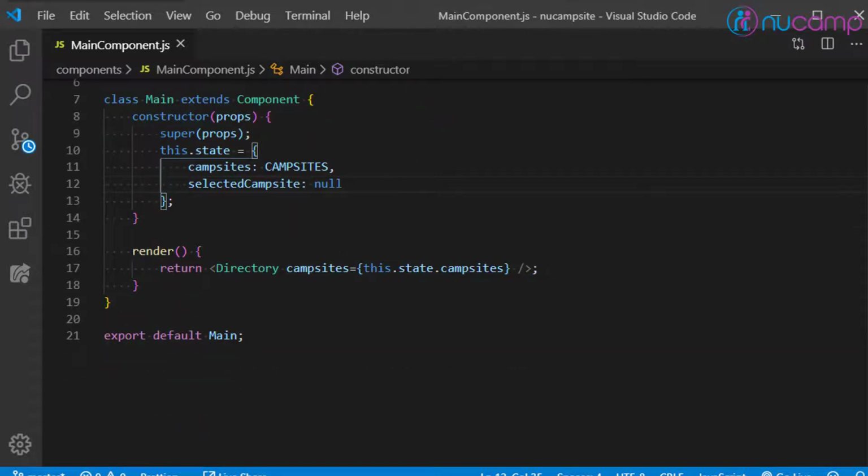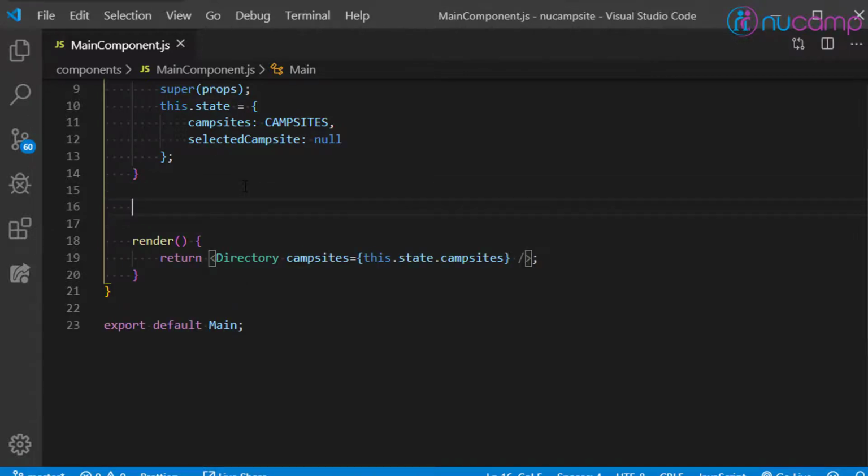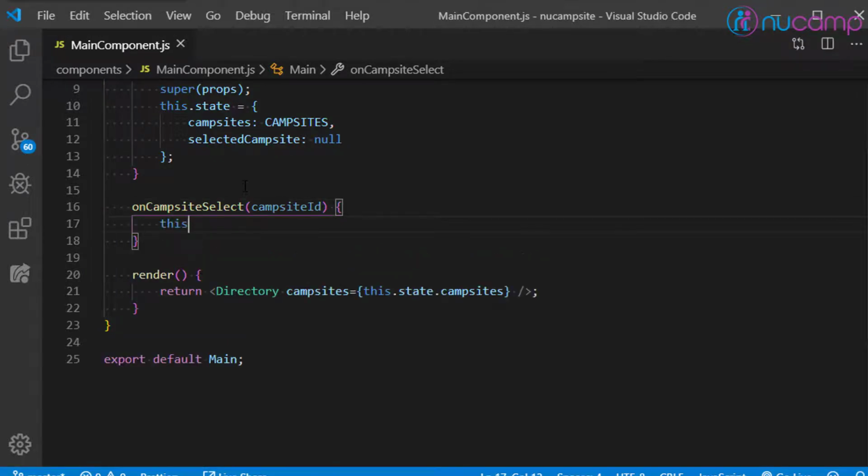And we're also going to need an event handler that will update this selected campsite property in our state whenever a campsite is selected. We'll set that up here as onCampsiteSelect, passing in the campsite ID. Then we'll use this.setState to update the state.